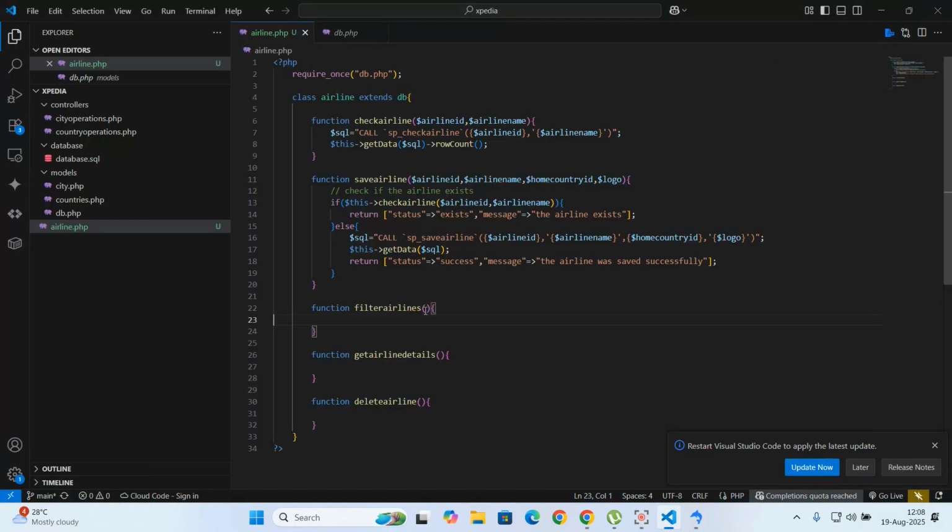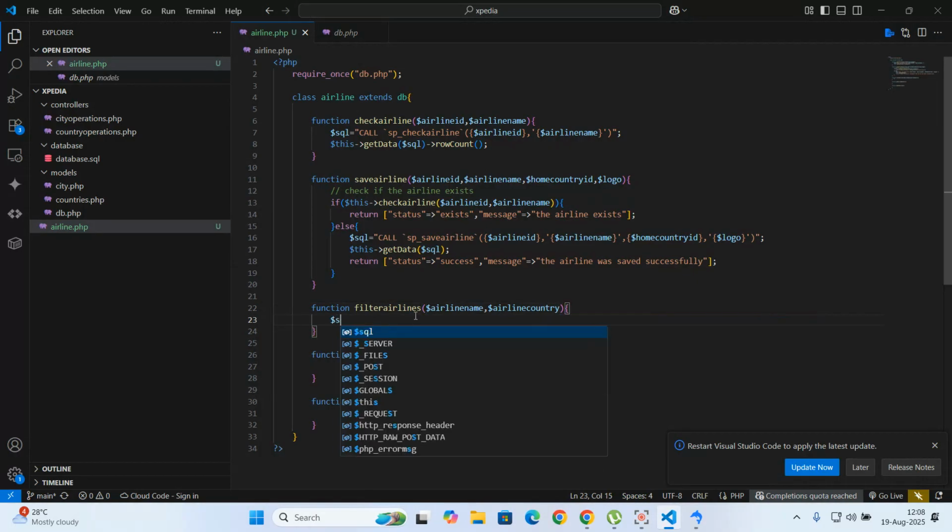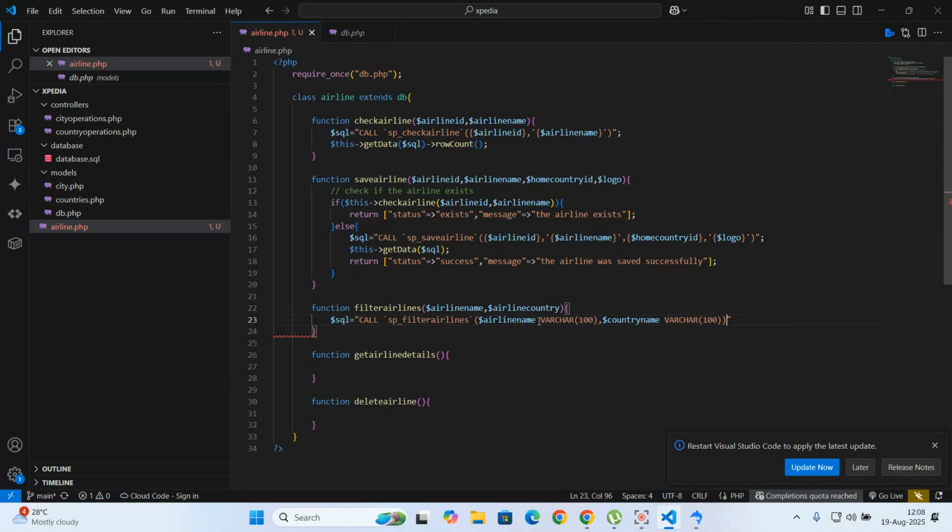So I'll need the airline name. I'll just pass the airline name and also the airline country. So I need to pass those two. Then here I'll pick my SQL and I will assign it to this variable called airlines. I'll pass these two variables as is, like that and like that. Because all these things are strings, I will enclose them in single quotation marks and curly braces. Again, single quotation mark and curly braces like that.